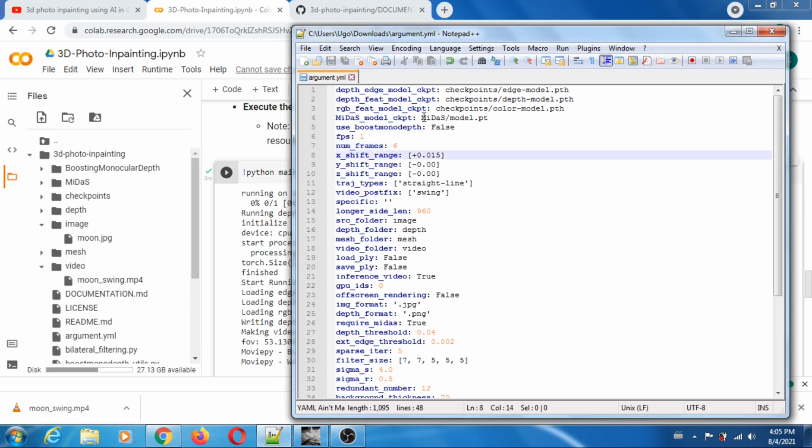Here, for the x shift range, which is basically the shift along the x direction, the amplitude, you put minus 0.015 or whatever, some number. You can put minus 0.02 if you want to go further. You put minus if you want to go to the left, and you put plus or nothing if you want to go to the right. I'm going to keep it because here I'm going to the right.